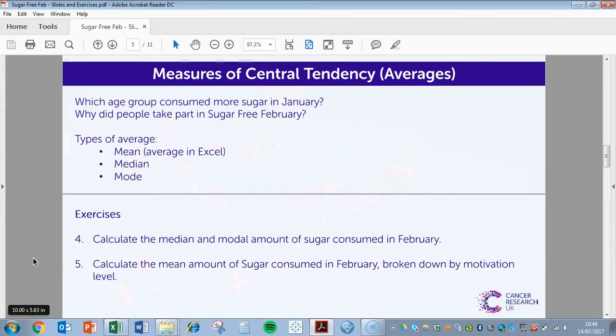In this video, we're going to look at measures of central tendency, which is a fancier term for averages, and we're going to use this to answer questions such as which age group consumed more sugar in January, and why do people take part in sugar-free February. Now, when you're looking at data, you'll almost always want to summarize it with some kind of average value.